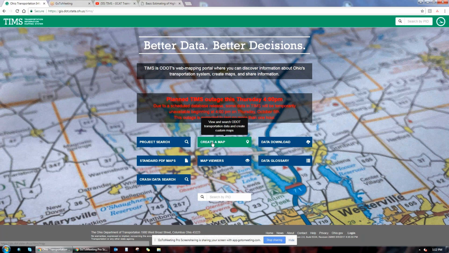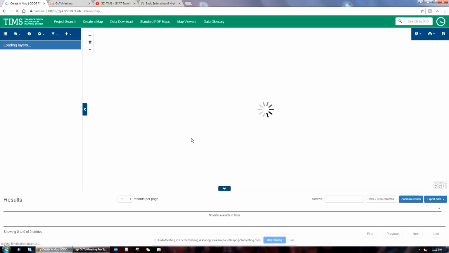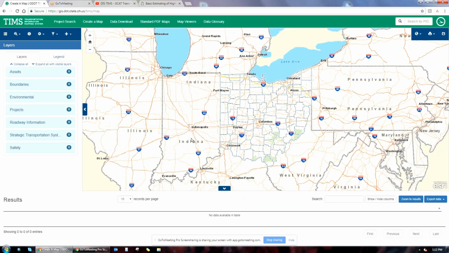All right, so back from the home page, I'm going to click on the Create a Map tool, and this brings me to the Create a Map page. This is kind of the meat and potatoes of TIMS. This is where you're going to come to build your maps, do some analysis, and see all the different data and layers that we have available in the TIMS site.